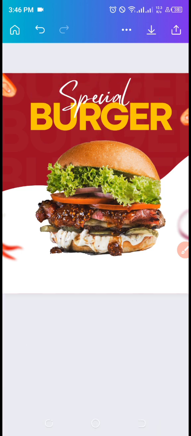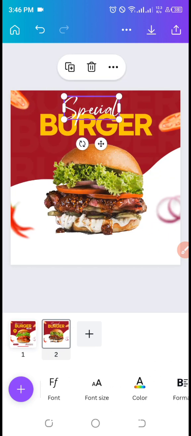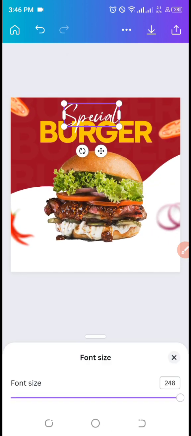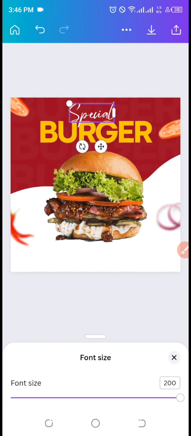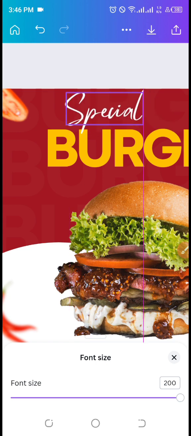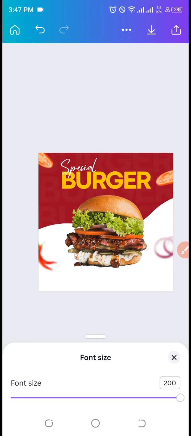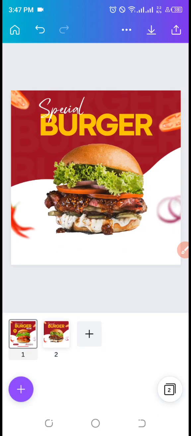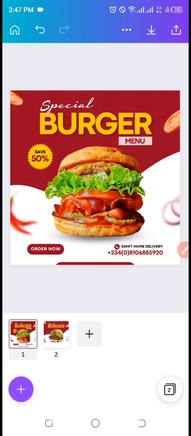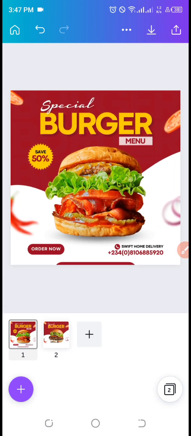special. You can leave that one with size, say 200. Just size 200 is enough. And then you can just adjust it to this side and let it be here. See that here? Looks really similar. And then the next is to add our menu over there.